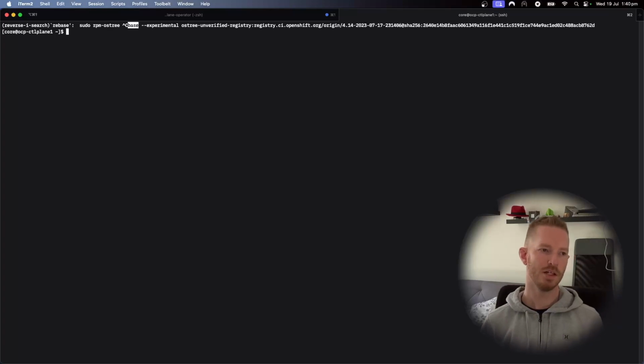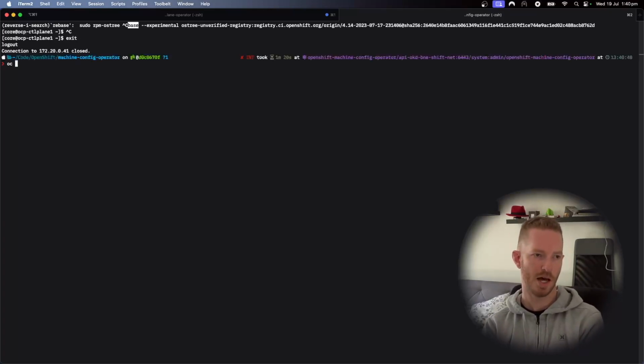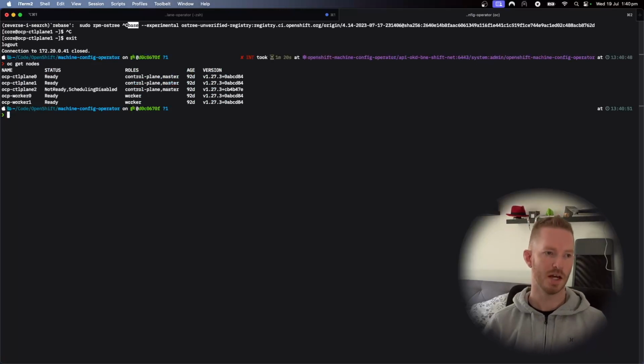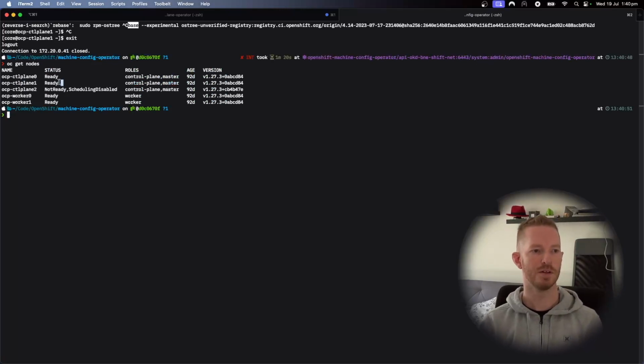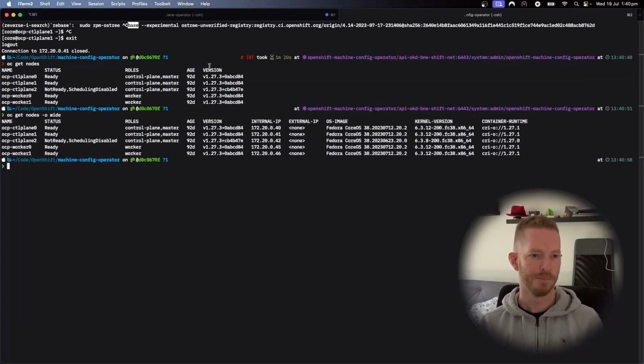The node moved into the done state, it matched the current config, it was uncordoned, and the update has now started proceeding. And I probably should have recorded that, but if we do get nodes now, we can see that it's moved on. So this was the node that was failing. That was the node that was failing, control plane 1, and now it's doing control plane 2.